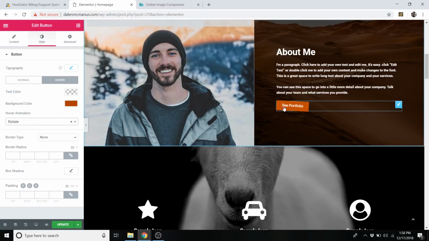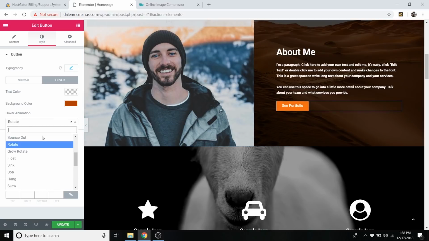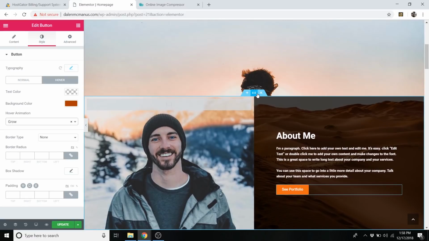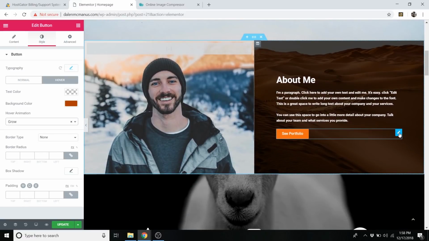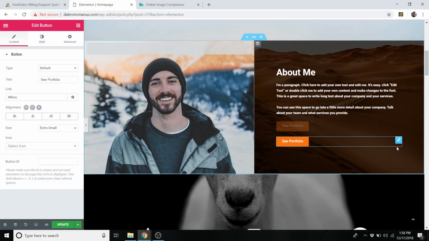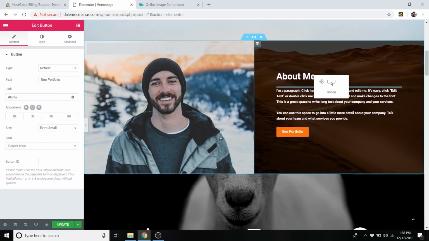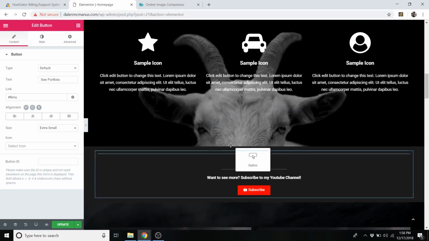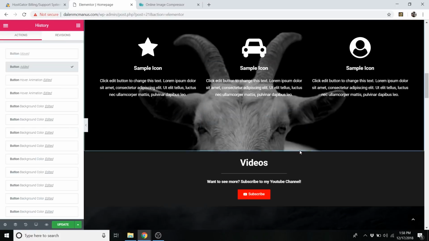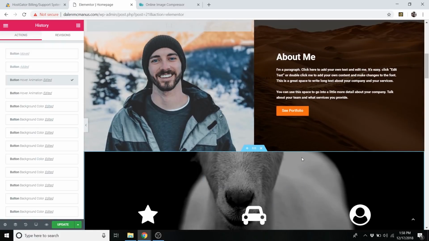The whole button will kind of rotate a little bit, so you can pick whatever you want there. I just like the regular grow, nice and simple. And once you've created all of these elements, it doesn't matter if it's a whole section or just a button, what you can do is right click over here and then just click on duplicate. And then you can drag that new button around wherever you wanted it. So if I wanted to put it down here, I could. So that's awesome. So I'm going to Control Z, get rid of that.